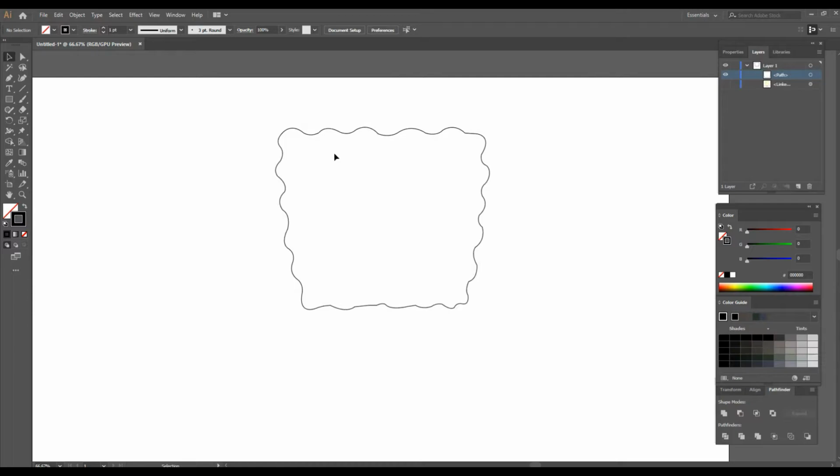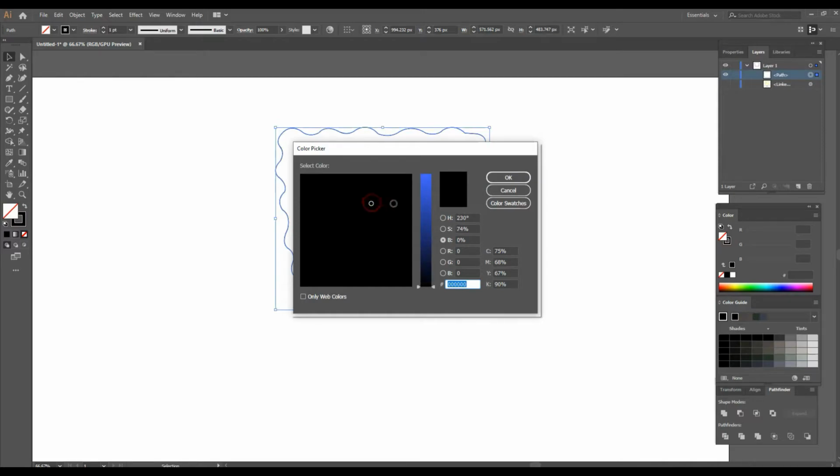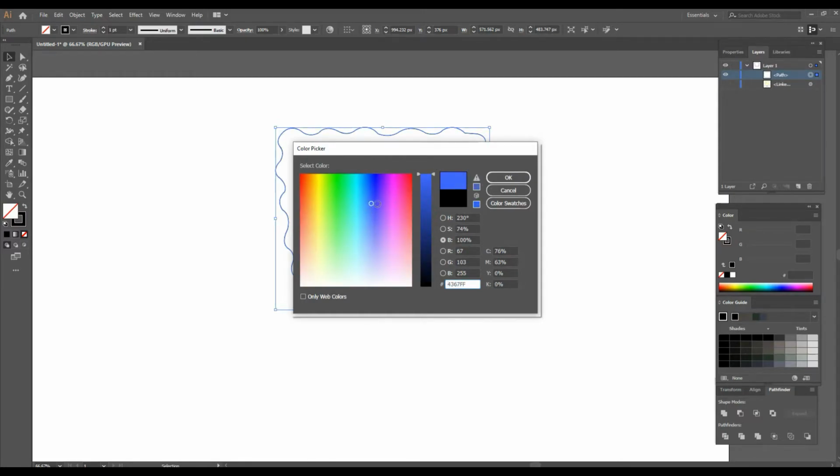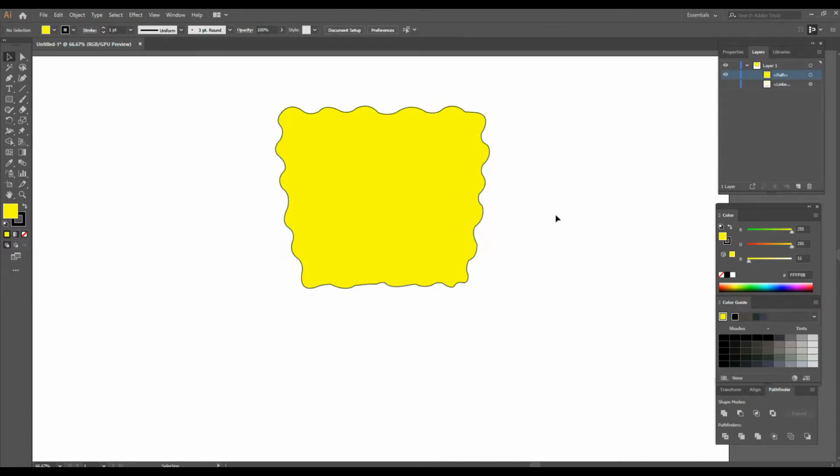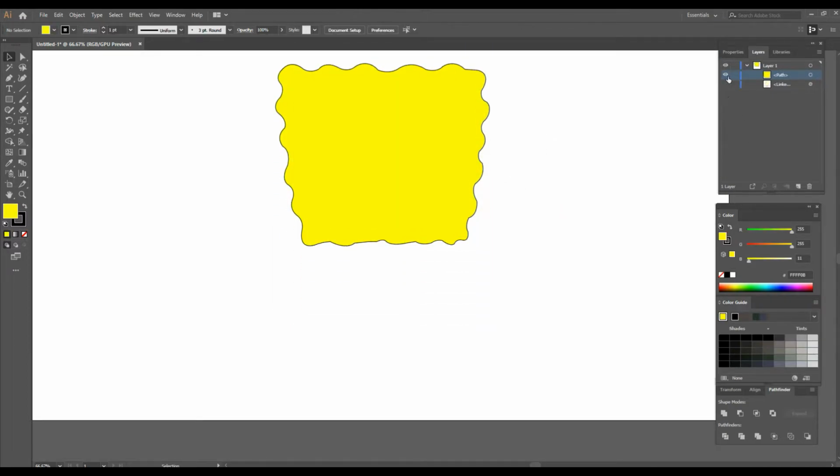Okay, so we are going to fill this. Click, and this is the fill. Double click over here and you can select any color you want. Here I'm going with yellow for SpongeBob, and done. See, this is how you fill an object with color.